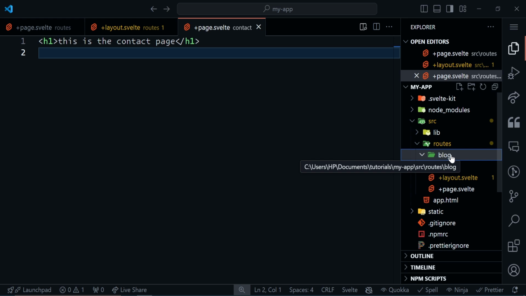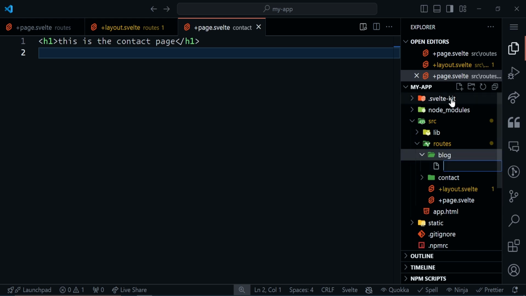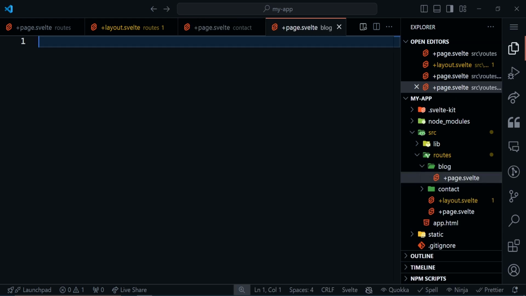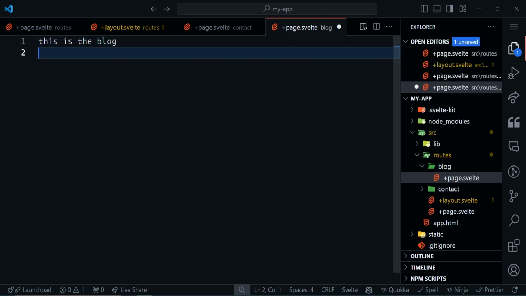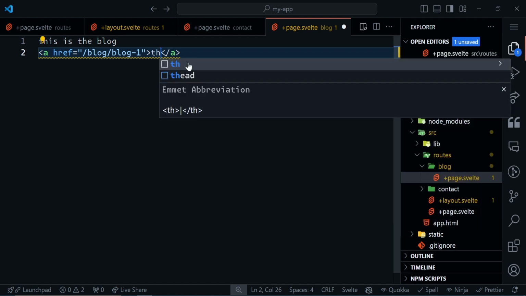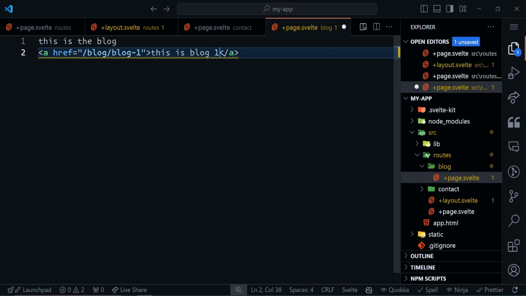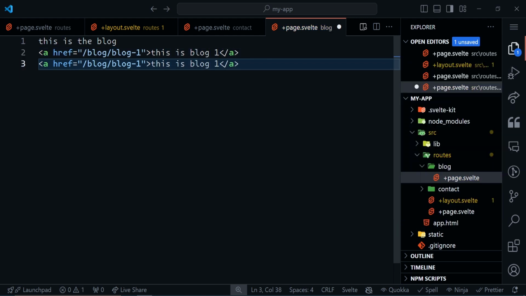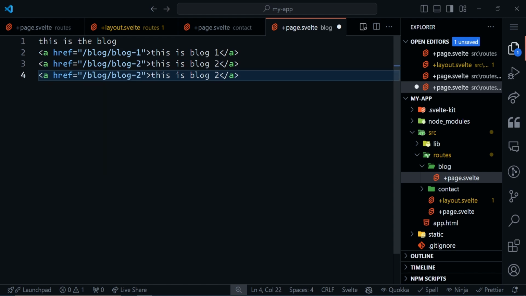So for this example, I can come to this blog page and create a plus page dot svelte file, and I can have this is the blog, and in here I can have multiple blogs. I can have links to multiple blogs. I can have blog slash blog one. I can say this is blog one. I can also have blog two and say this is blog two.